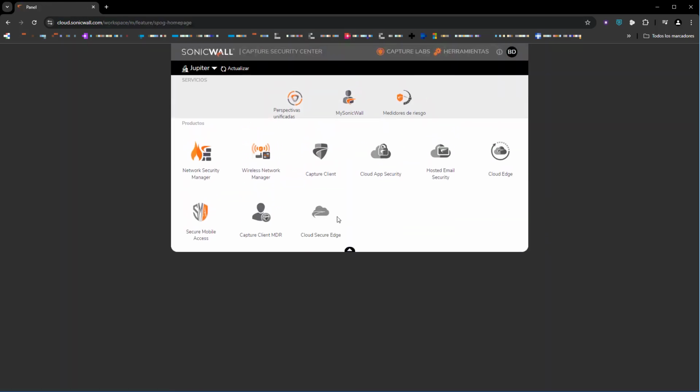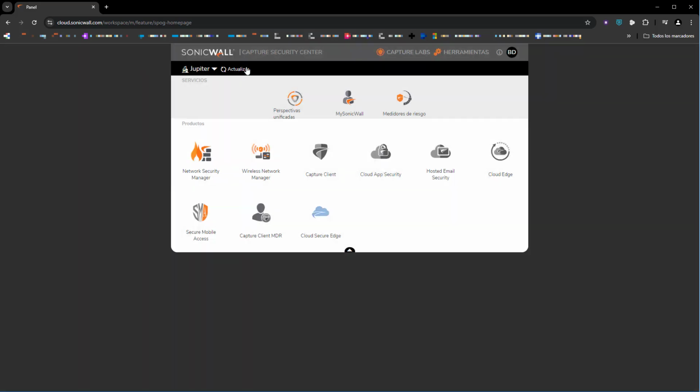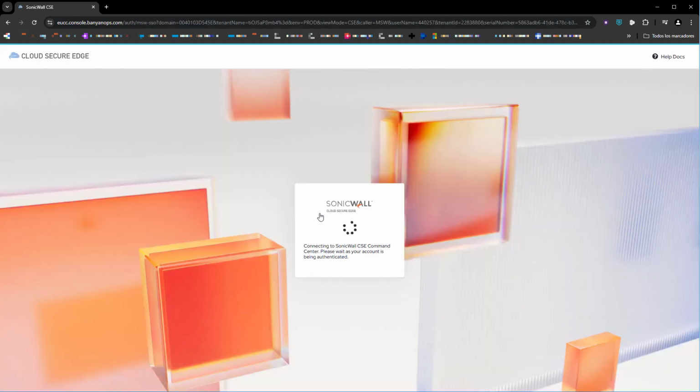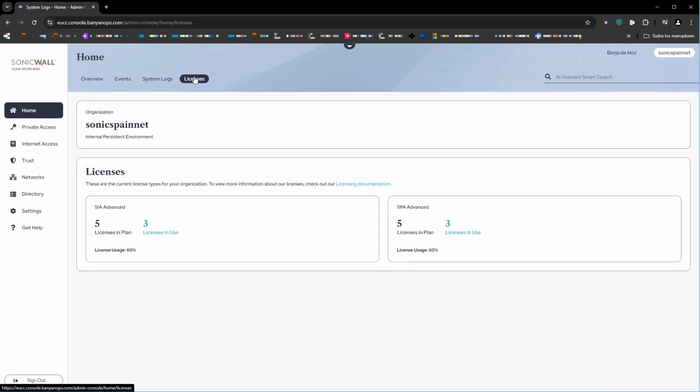It might not show up right away. We might have to click refresh, like in this case. Now it appears in blue, and we regain access to manage the service. Here we can navigate to the Licenses tab under Home, and we'll see that we indeed have the 5 licenses that I registered and how many are being used, as well as the percentage of each one being utilized.